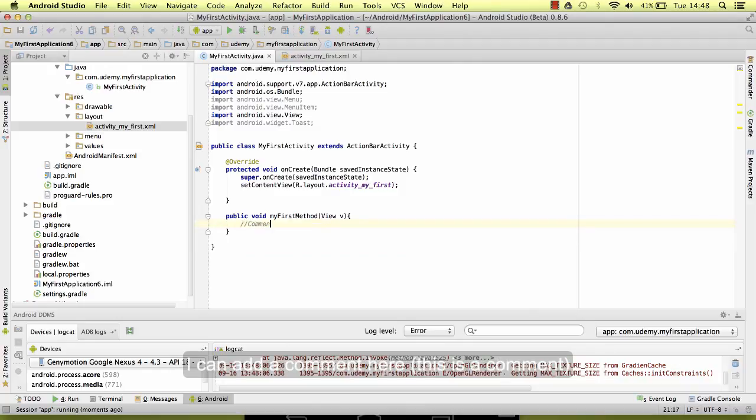I can add a comment here. This is a comment, but I'm going to leave a TODO comment: do something with this method. So next time I open the application, I can see that I have a task to do. Or if I am working in a project with more people, I can leave notes here for other people.